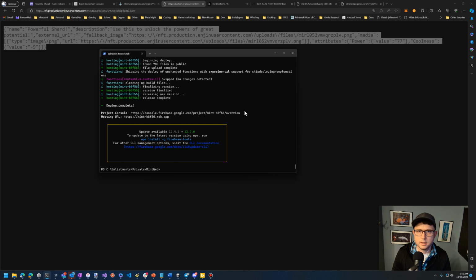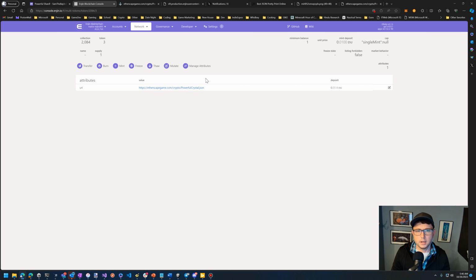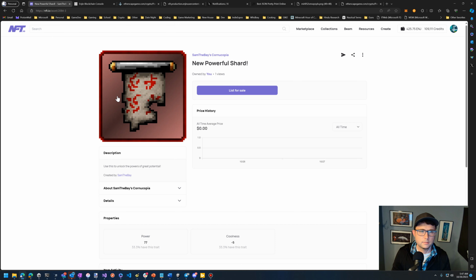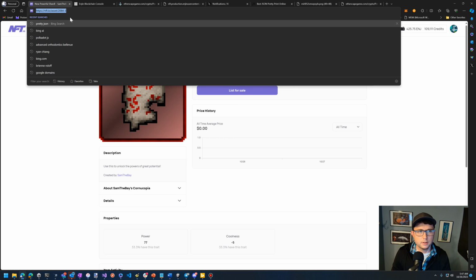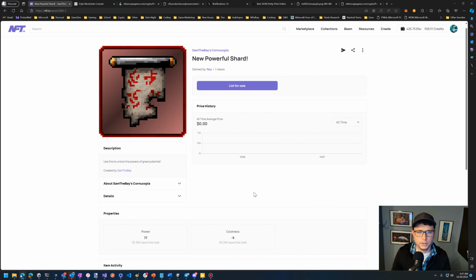Okay, Firebase has it. Let's refresh here. Okay, it's there. We don't need to update the blockchain again because it's just pointing to the JSON, so blockchain's still fine. So then we just go back and hit refresh metadata again on nft.io and see how it goes. Okay, here we can see that the metadata updated, so it's the same token, 2084-3. Now it has this new image. It's called the new powerful shard. So we are looking good.